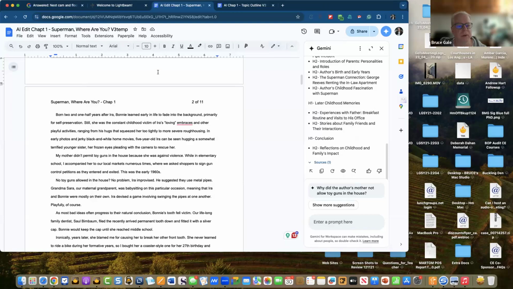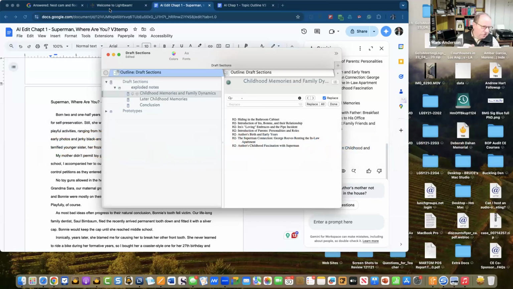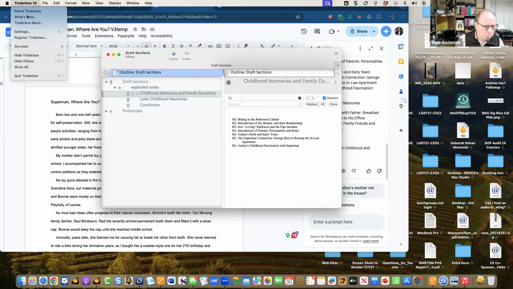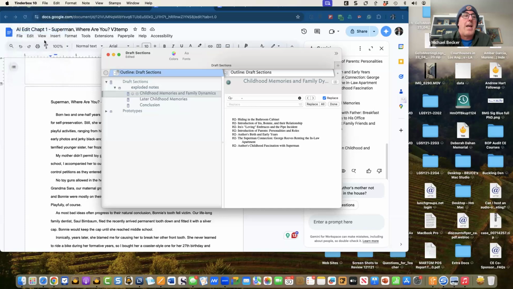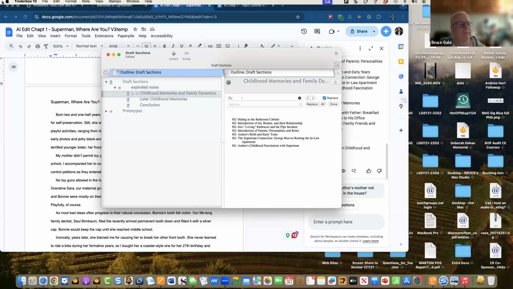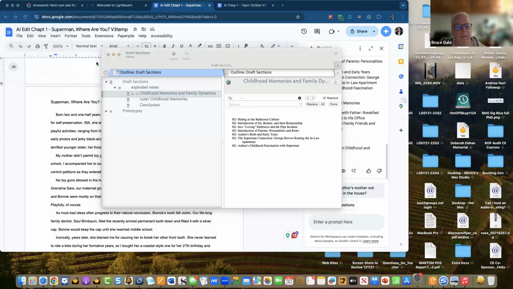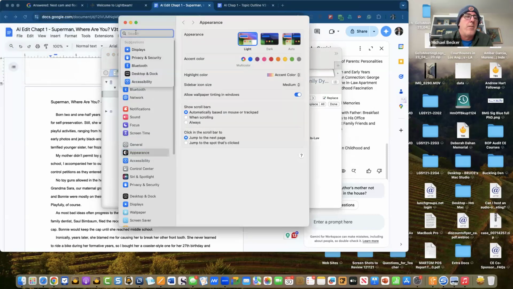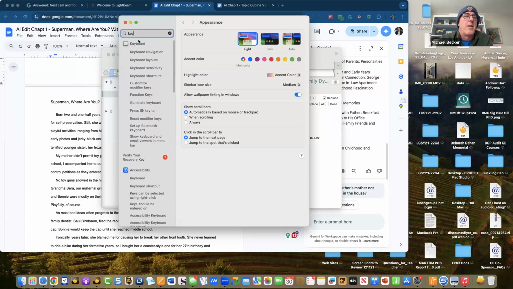Is there a shortcut for explode, or do you just have to go up? Yeah, there is. Let me show you how to do it. This is how I do it. So right now, open up your settings. No, go to your MacBook settings. Oh, my Mac settings. Okay, go to keyboard. Click on keyboard.